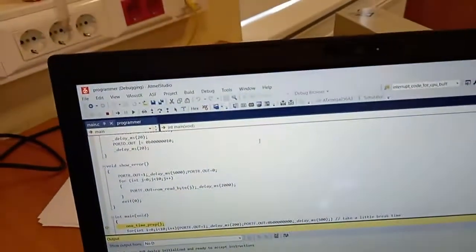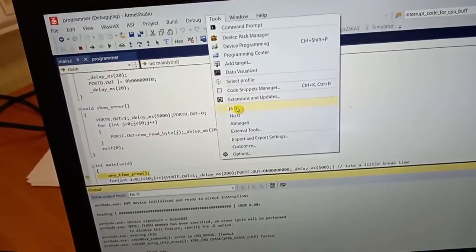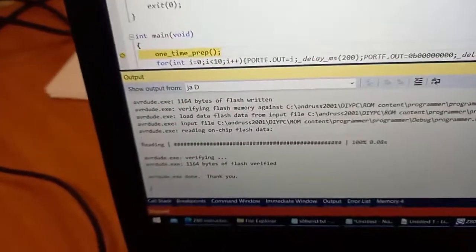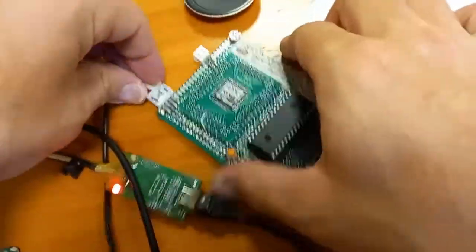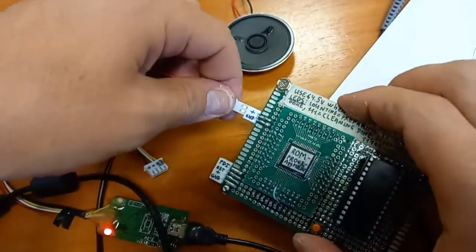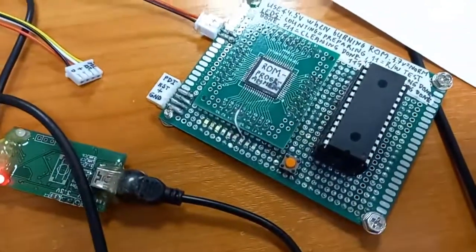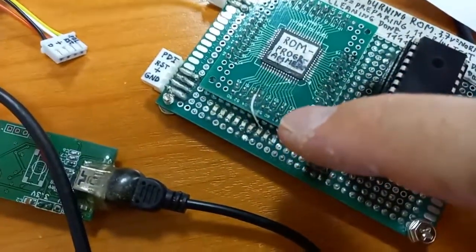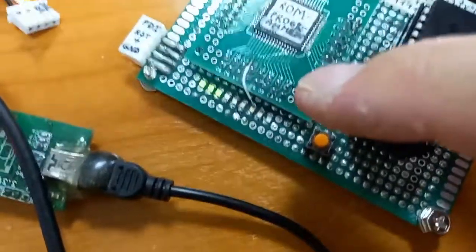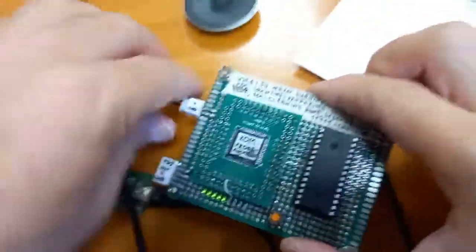Now we are instructing our controller how to write these bytes into the memory chip. Now we give some more voltage to the controller, and if we have 5 lights, then the job has been done successfully. We have 5 green lights.